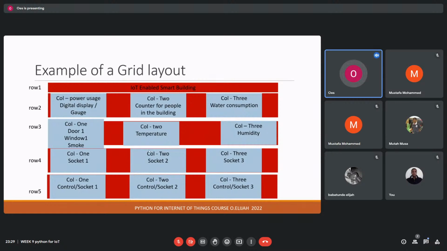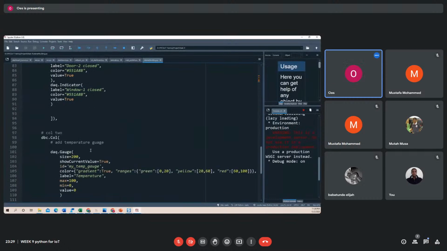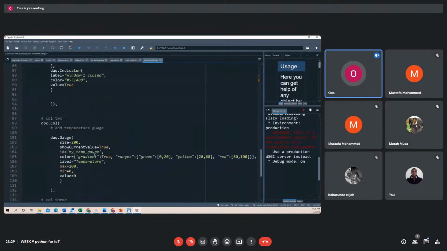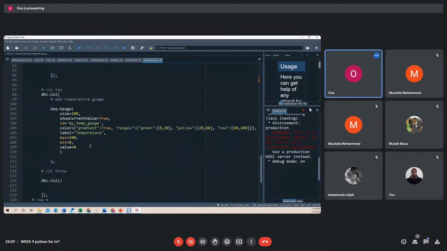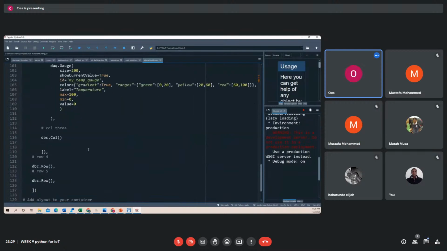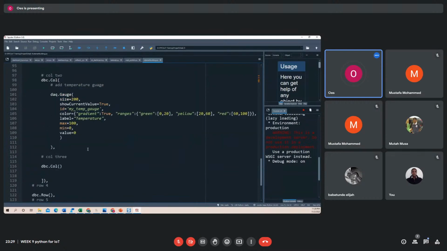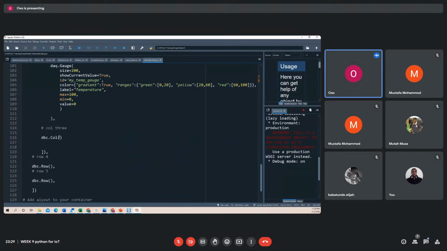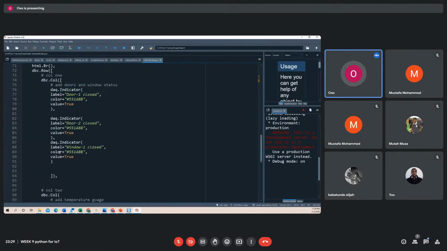All right, so let's quickly do that then. Maybe after that, I will take a break. Then I will let you guys just continue with the rest. So for column 3, we're saying we can add, so maybe let's go to column 1. Let's add the smoke alarm indicator.